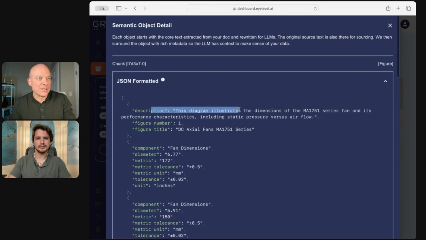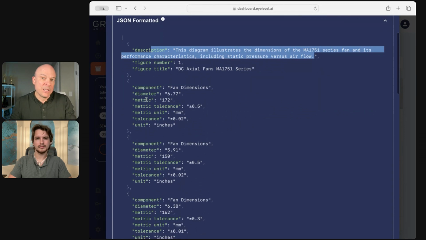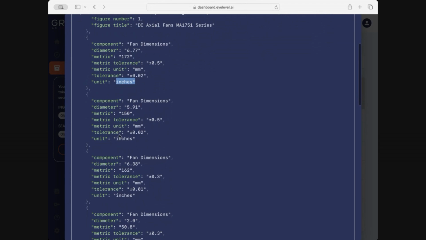Again, type description. This diagram illustrates the dimensions of the MA1751 and its various characteristics. And then we get into the components here that are described. It's breaking down every little piece, essentially, of this diagram so that you can do RAG search and then ask sophisticated questions of sophisticated documents. So the first component here is the fan's dimensions with the diameter of 6.77 or 172 with the tolerance here of 0.5, or 0.02 in inches, and so on.